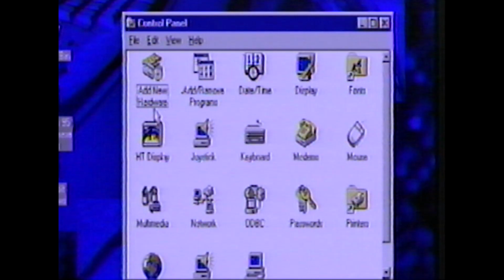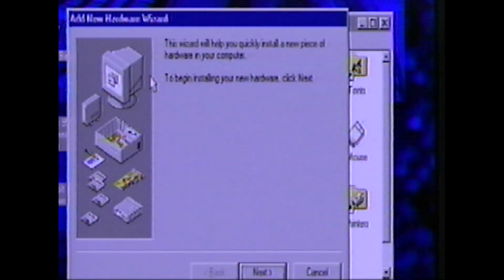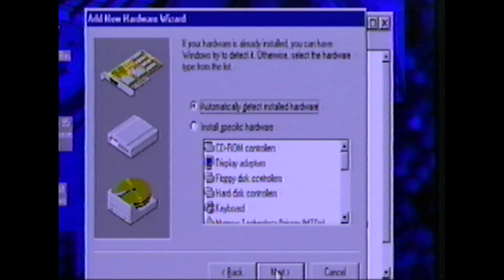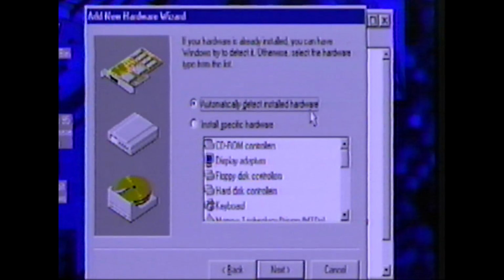The first thing that we can do is add new hardware. It's never been easier to add new hardware to our computers. Windows 95 will take care of it for us. All you do is double click on the icon, and can you guess what that's going to bring up? If you guessed that it's going to bring up the Add New Hardware wizard, you're very correct. Again, the first thing that we have to do is just come down and click on the Next button, and then it's going to ask us what we're going to be installing. It will also automatically detect installed hardware.